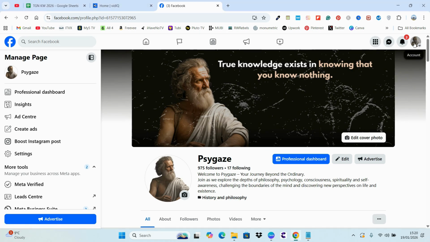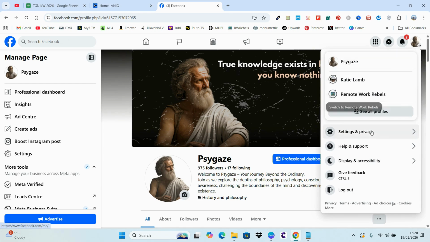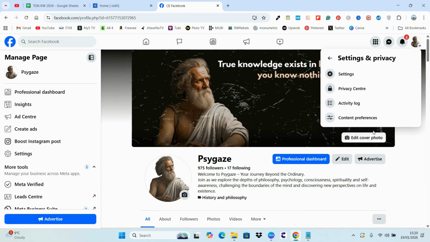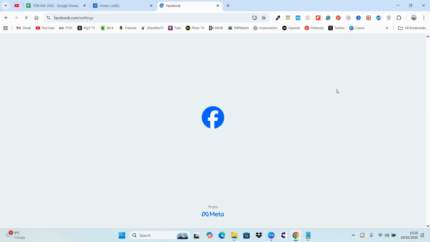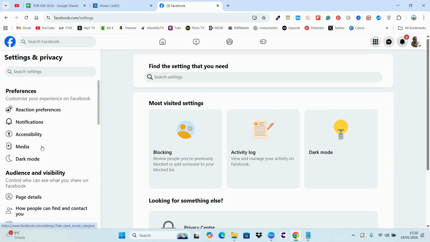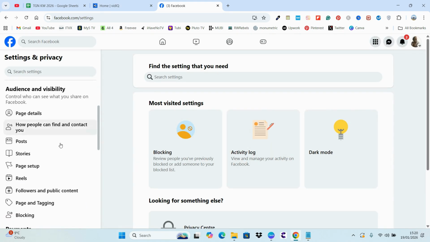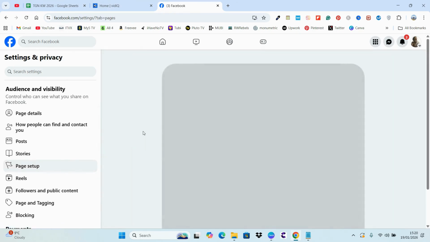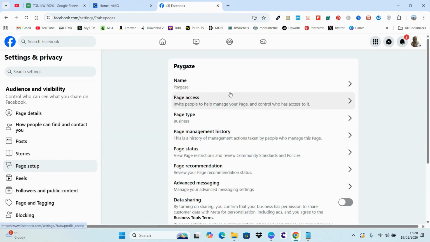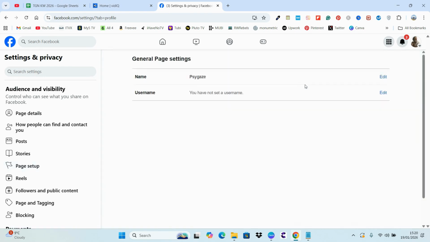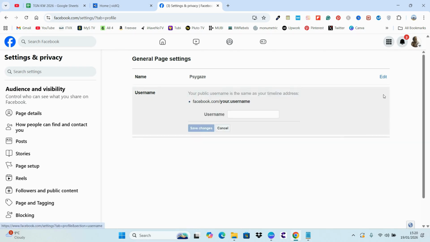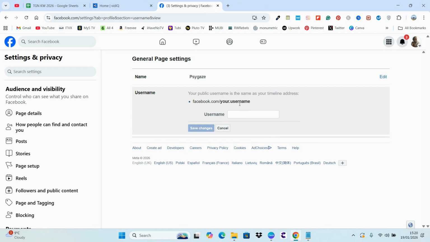To do that, you click on your profile picture, scroll down to settings and privacy, and then click on settings. From there, you want to go into the left-hand side and scroll down to page setup. And from there, you want to click on the name of your page. You can see here, I've not set a username. So basically your username is going to make up the URL. So you click on edit.